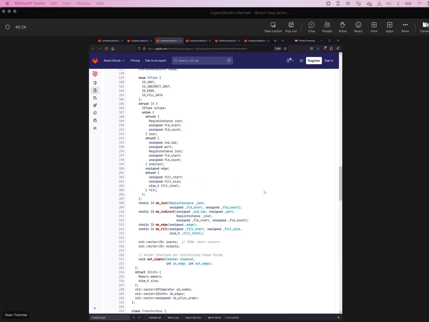There's separate memories from the application controlled ones. And the reason for this is that since the deferred execution model in Realm has the application running pretty far ahead and quite often exhausting all of the memory capacity of the application visible memories, we need to make sure that the DMAs, when they use intermediate buffers, have a different pool of memory that they can work from. And so those are called IB memories.